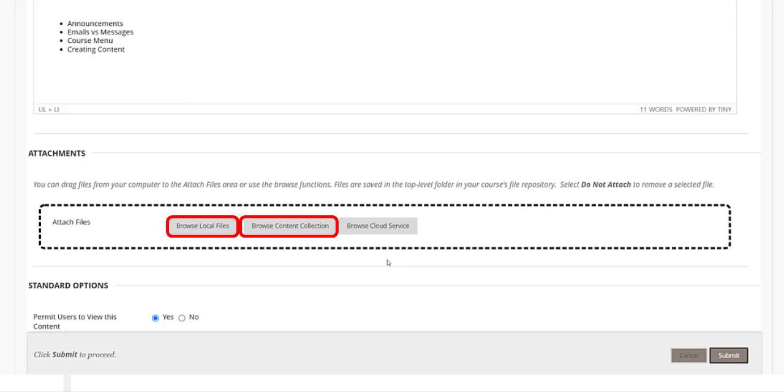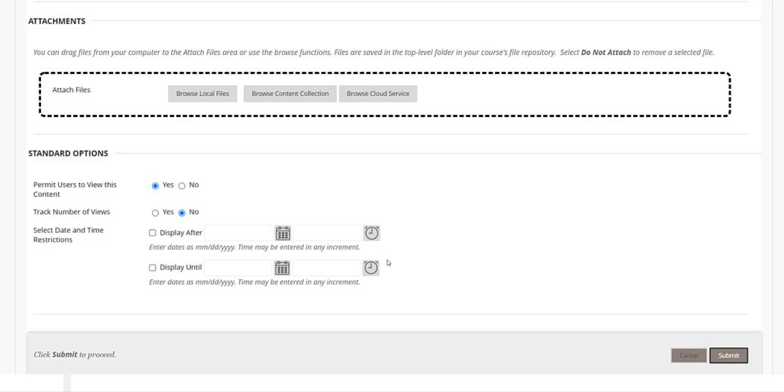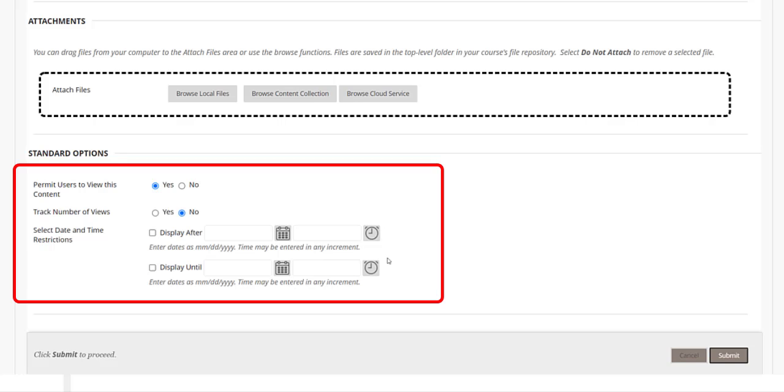Note that I have two choices. If I have not previously uploaded a file, then I'll have to go inside Browse My Computer and select a file to attach from my computer's documents area. If I've already uploaded a file, then I can select Browse Content Collection. Below the attachments are standard options.